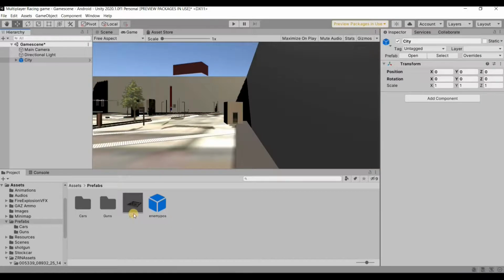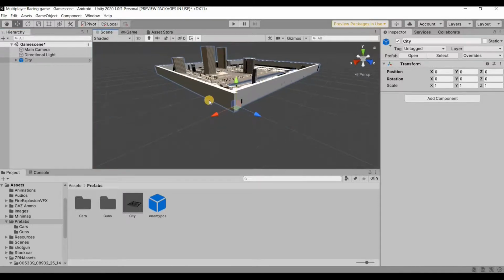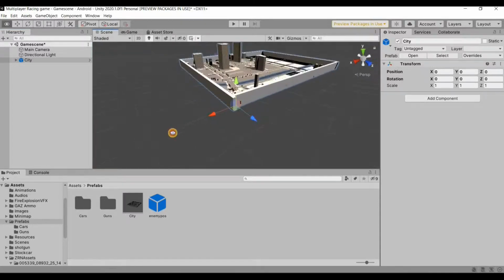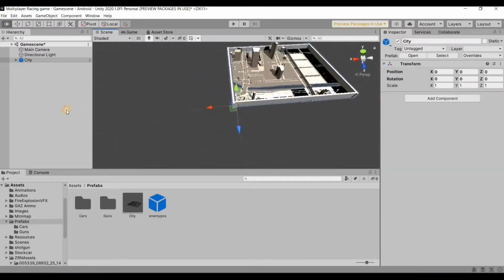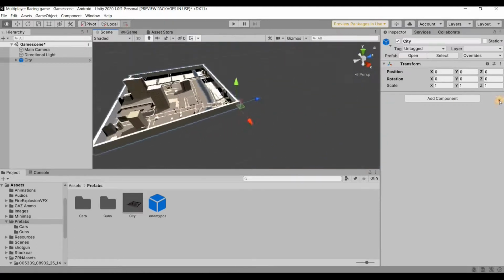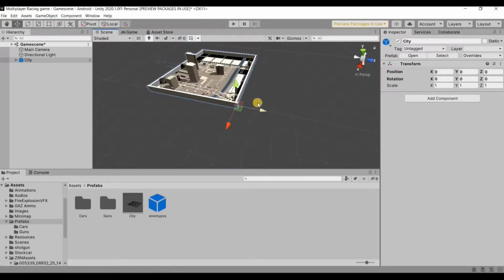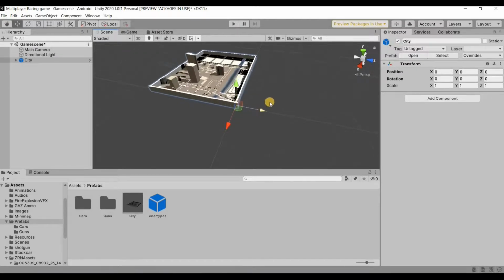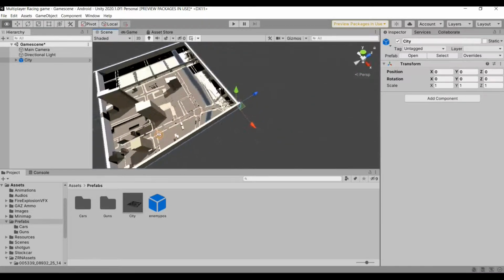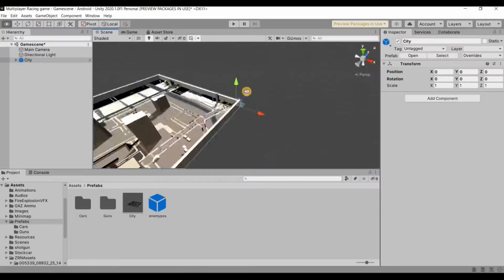I have clicked and dragged the city asset from the prefabs folder to the stage. So you can see that when you go to the scene, I have my city asset here. This is where I am going to create my game. My cars are going to race in this city. This is my scene view where I can see the entire city and I can work on that.